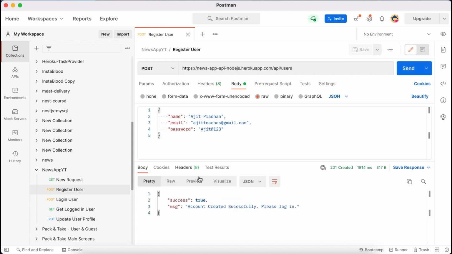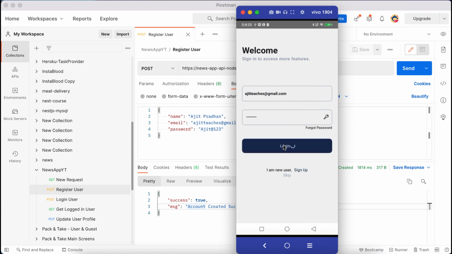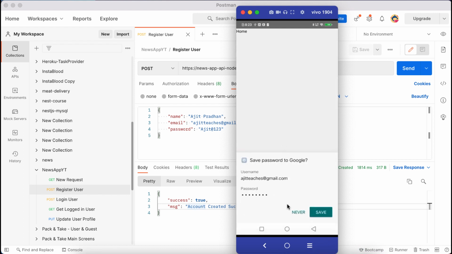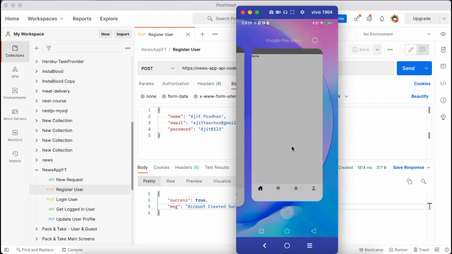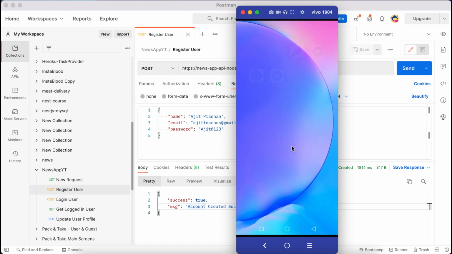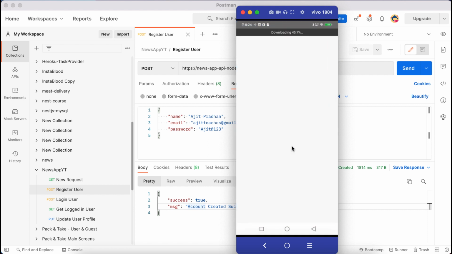Okay, and you can see a message that our account was not there, so now it is created. I may have deleted them. So now I will click login here, and you can see that it directly enters the dashboard screen, the home screen. Okay, fine. So I will close this, and I will again open the application here.